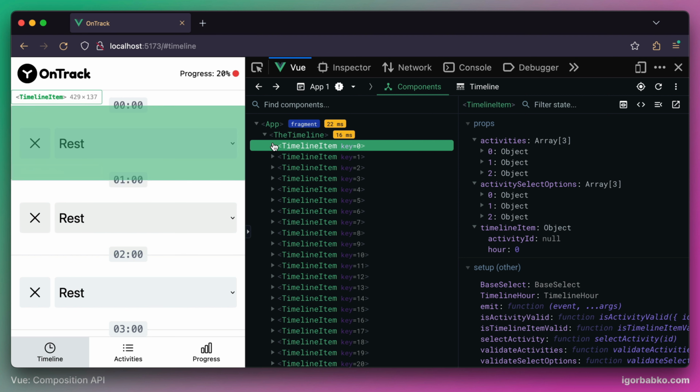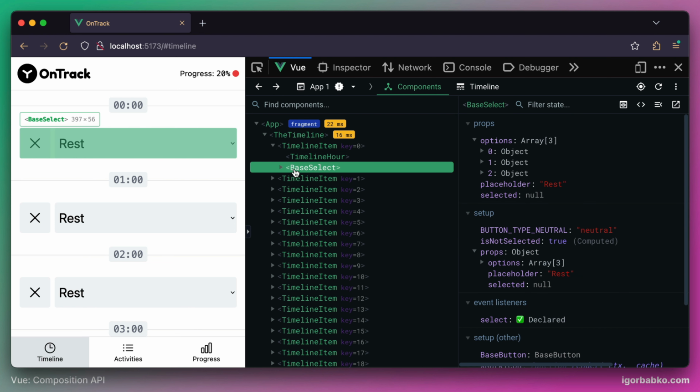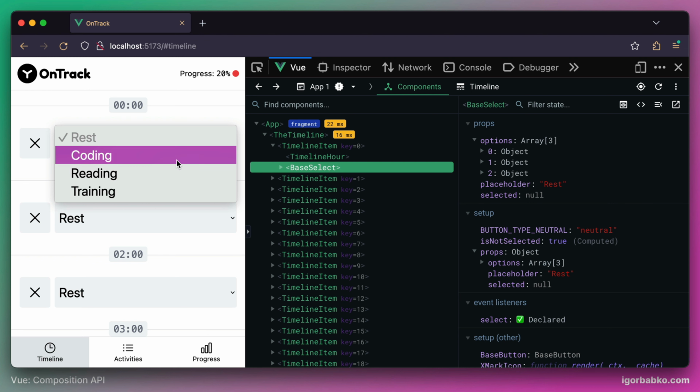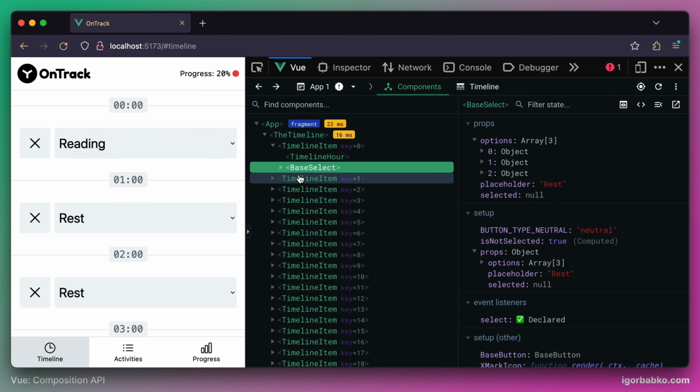So right now, after choosing a value in this select box, we will be able to find the activity by its ID, since now we have access to the activities array from within the timeline item component.